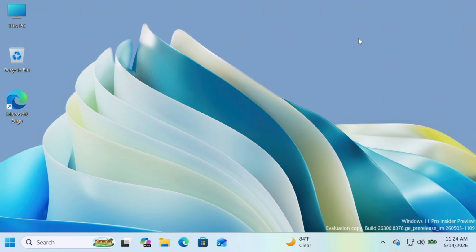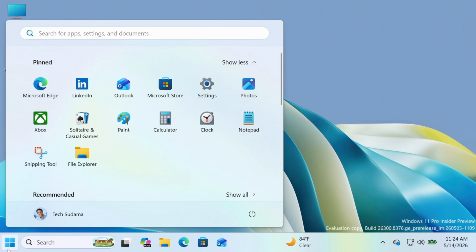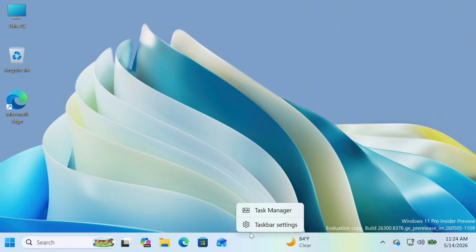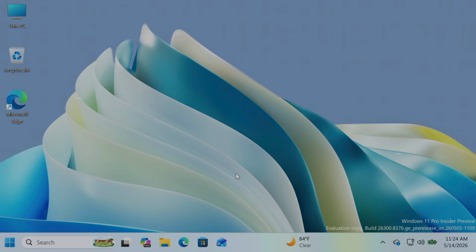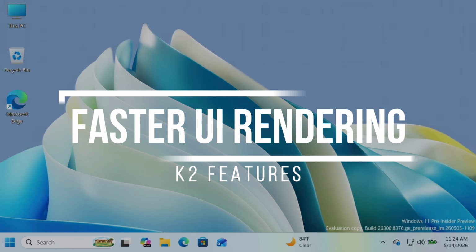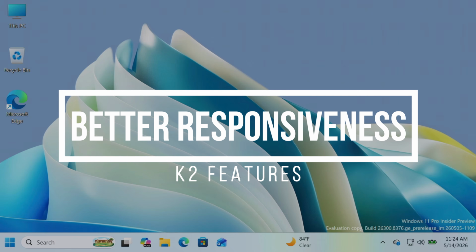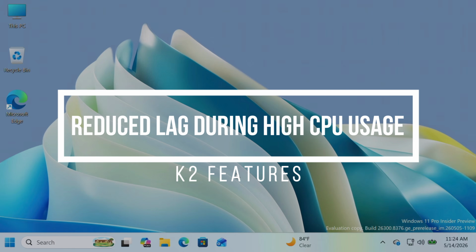Microsoft is also testing a new Compositor system, meaning the taskbar and Start menu stay responsive even under heavy CPU load. The benefits of this improvement include smoother animations, faster UI rendering, better responsiveness, and reduced lag during high CPU usage.